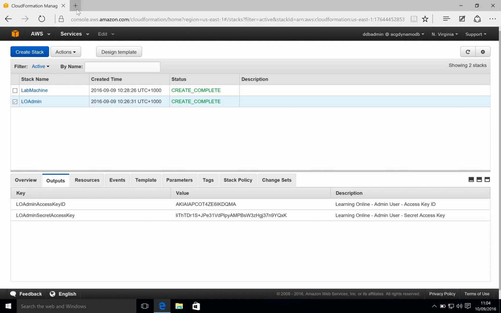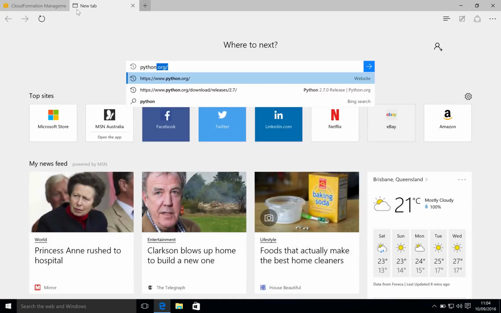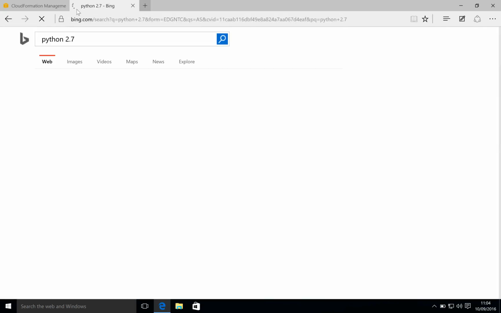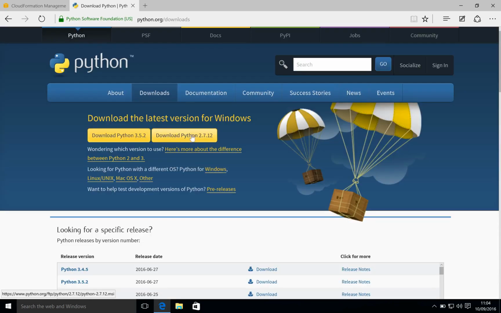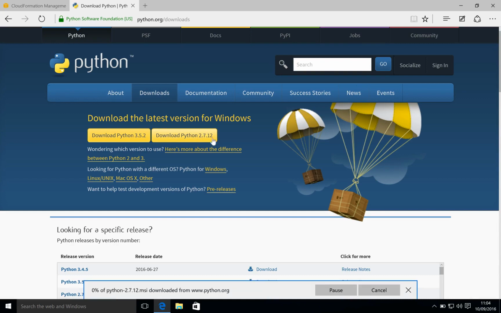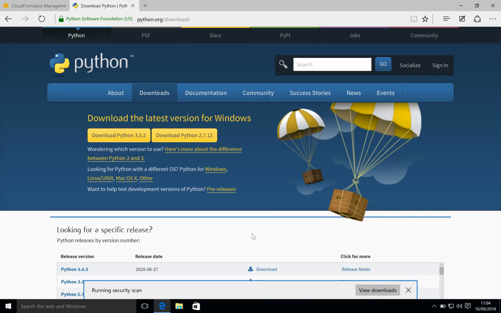So the next thing we're going to do is go to the Python website. So type in Python 2.7 into the browser, and choose the Python 2.7 release on python.org and download Python 2.7.12 or whatever the closest 2.7.x release is. And this will take a few seconds to download, so we'll pause the video and resume when it's complete.